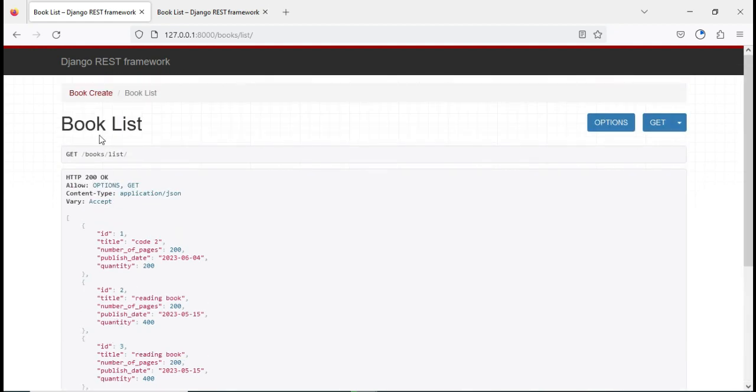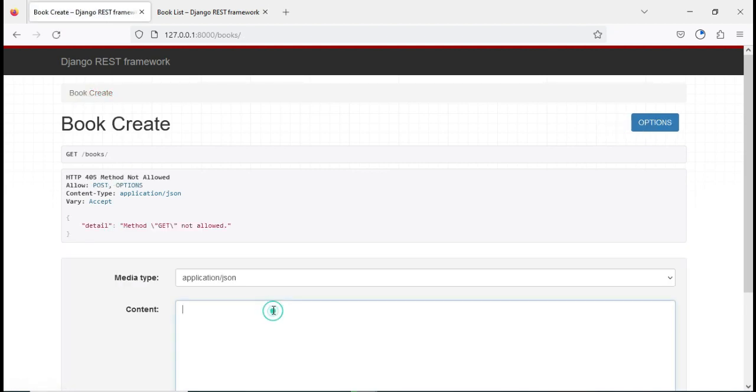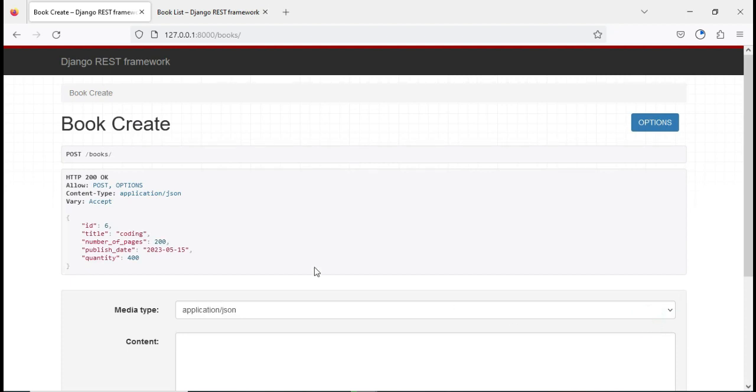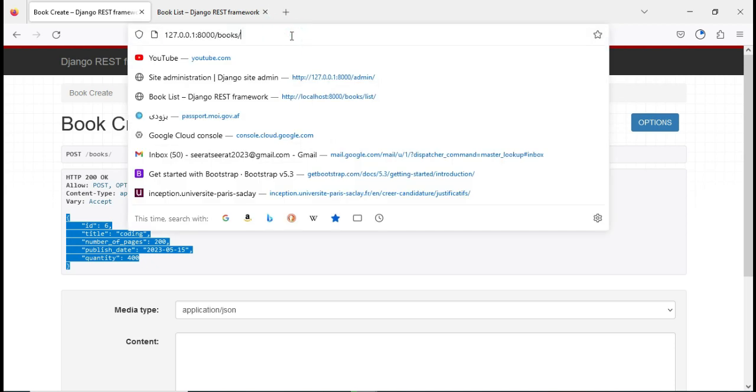So you can create your own API. For example, this ID, you can delete this one. You can select this title, for example coding, and paste right here. We have created this API ID number 6.